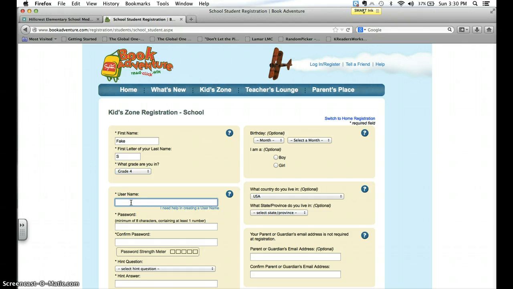Then you're going to choose a username. I would like most of you to use your first name. So we're pretending that this student that I'm enrolling right now is named Fake Student. So I'd like you to use your first name and then try your first initial or the first letter of your last name or the first couple of letters of your last name. So I'm going to use fake ST for Fake Student. And then a number, something like 1 or 2.